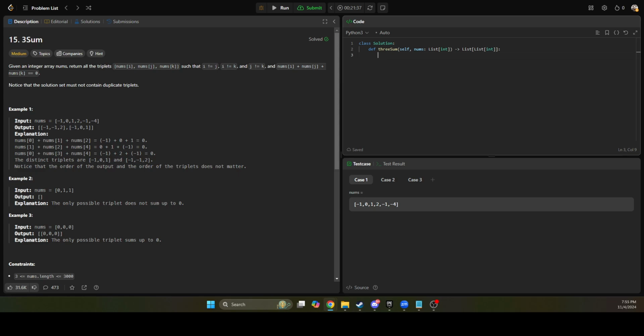Cool. Okay, yeah, so indices 0, 1, 2, 3, and 0, 3, 4. Yeah, 0, but it also 1, 2, and 4, but it's also already covered by -1, 0, 1. Okay, yeah. The only possible triplet does not sum up to 0.